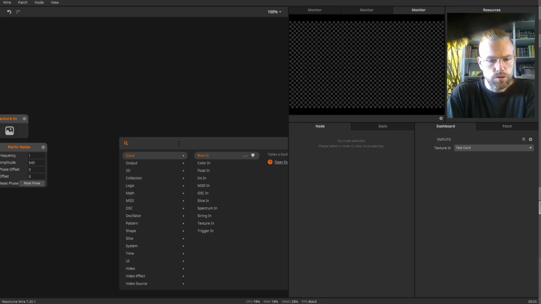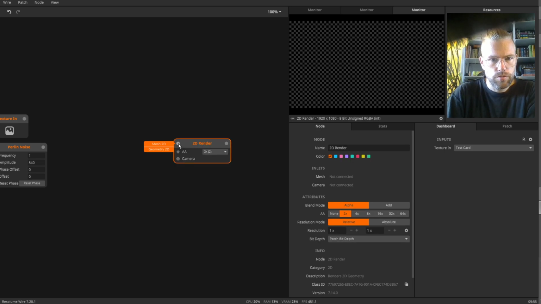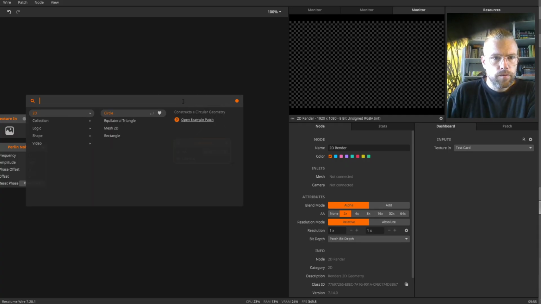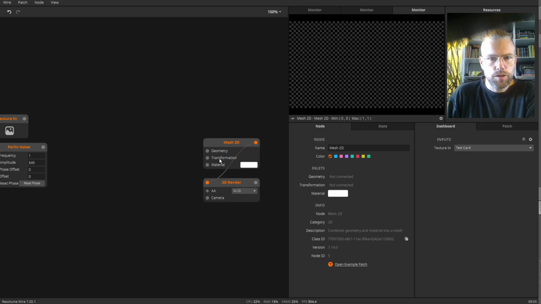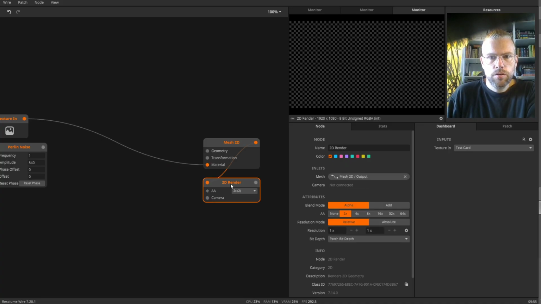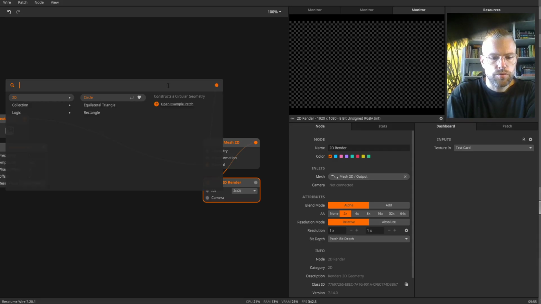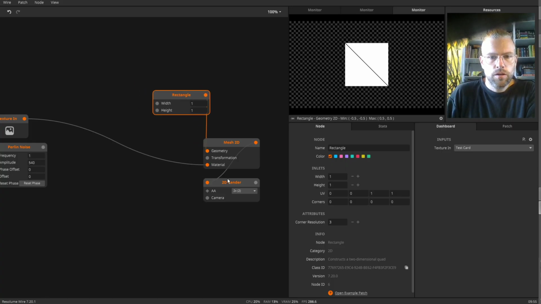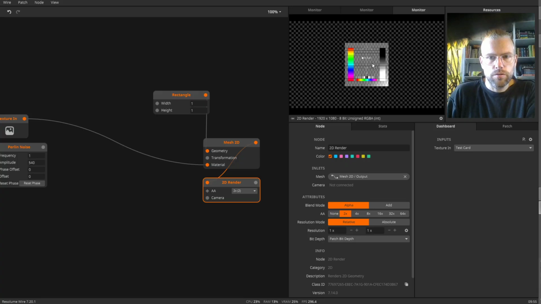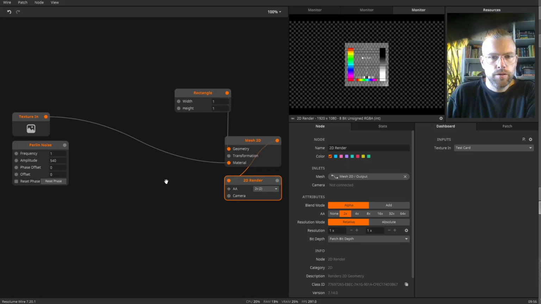I want to use a 2D mesh to build this. So let's search for the 2D render and the mesh 2D. So the 2D render uses the mesh 2D for the geometry, the transform, and the materials. The material is your texture in, and for your geometry it likes rectangle 2D. And now you can see we have our video inside the 2D render.